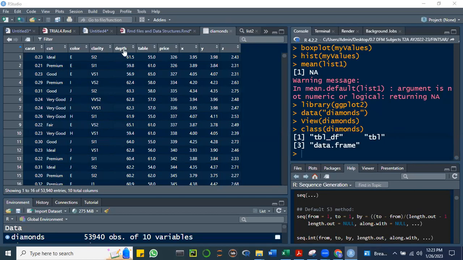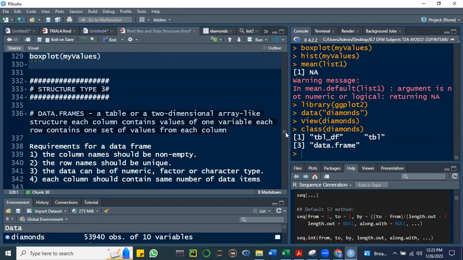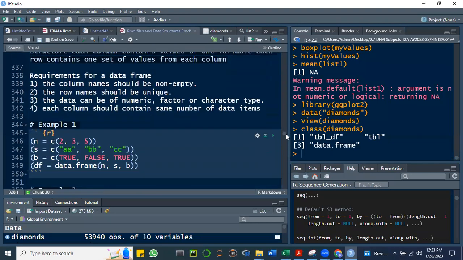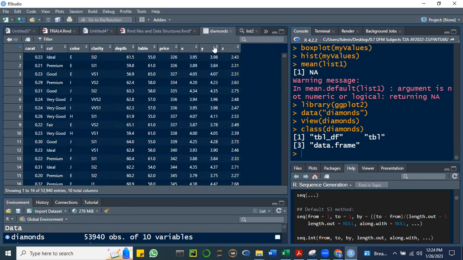So let's go here. What are the requirements for a data frame? First, the column name should be non-empty. The column should have a name, it cannot be nameless. The row name should be unique. Each row should be a unique observation. When you say unique, this is one response, this is one respondent.